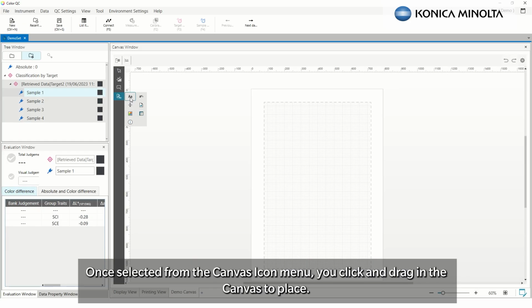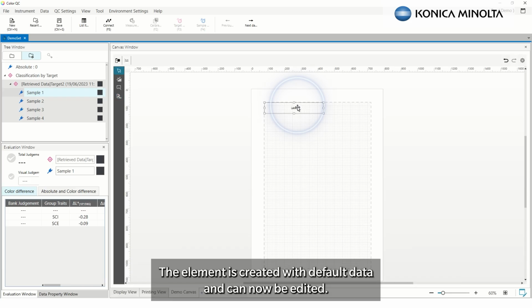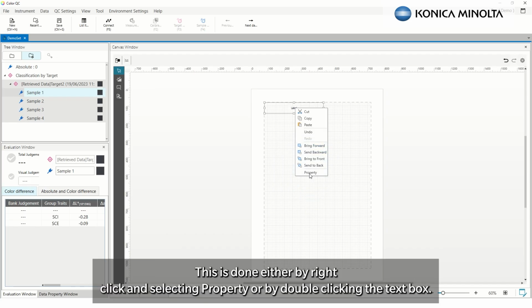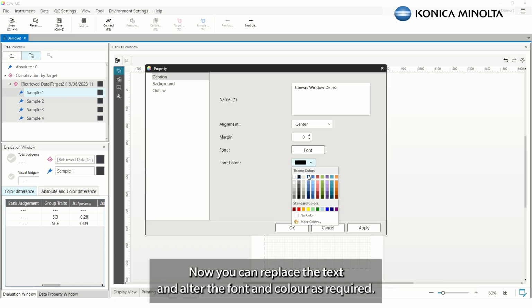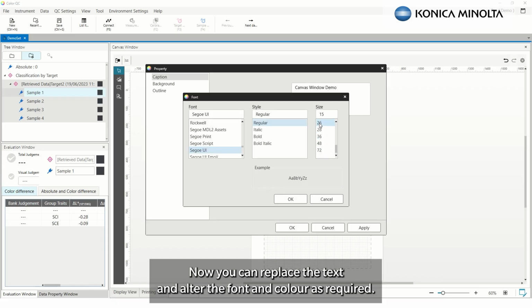Once selected from the canvas icon menu, you click and drag in the canvas to place. The element is created with default data and can now be edited. This is done either by right-click and selecting Property, or by double-clicking the text box. Now you can replace the text and alter the font and colour as required.